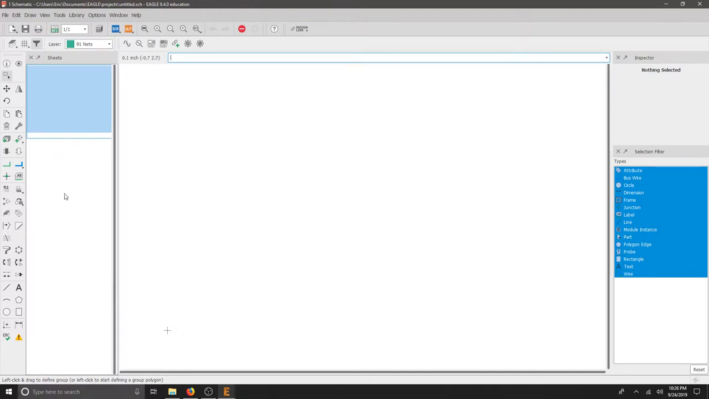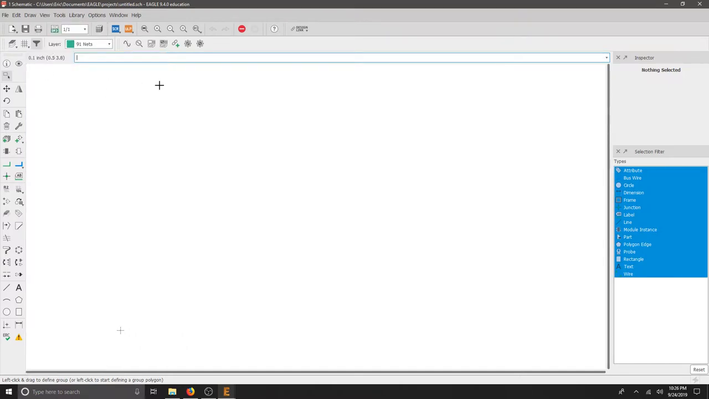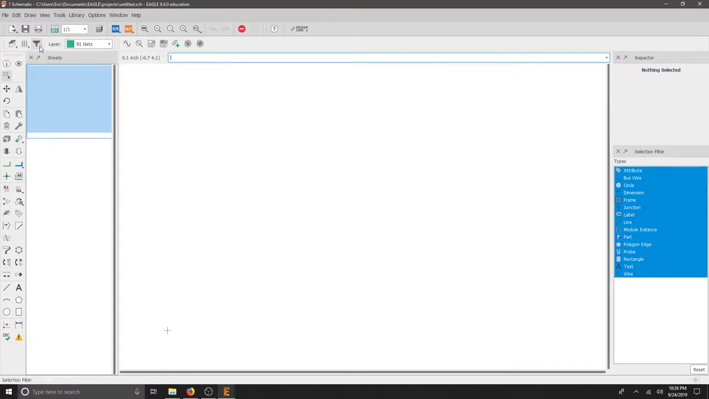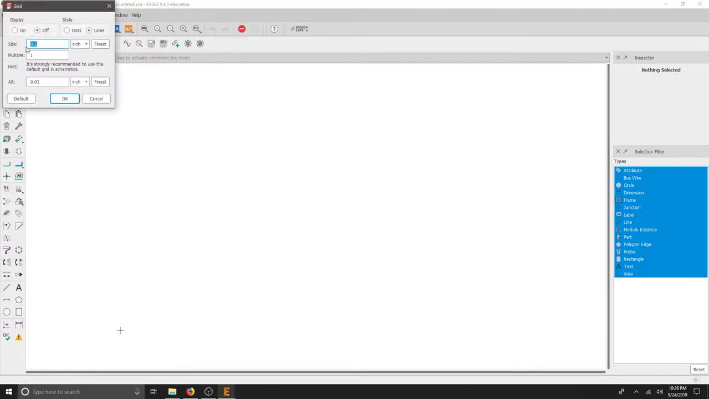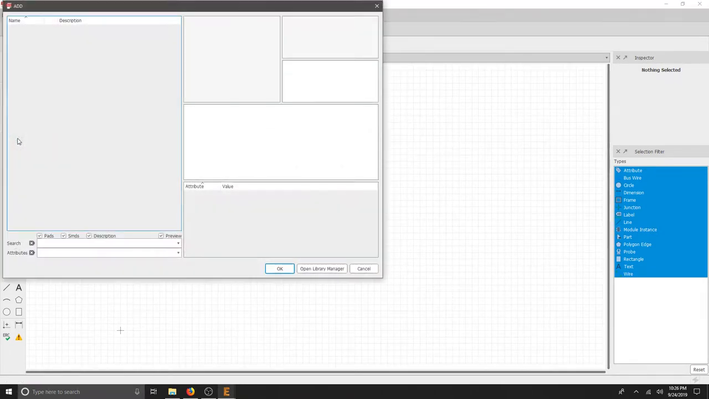If you get a bunch of tabs over here on the left, your Sheets Design Manager, you can always uncheck them here to open up your screen and go back to View and bring them back up. I like to turn the grid on when I get started, so I'll hit Display, Grid On, and leave it at 0.1 inch. The next step is to add a part.